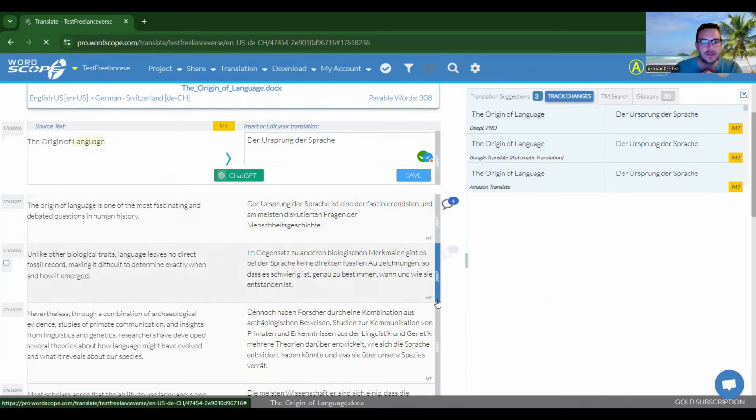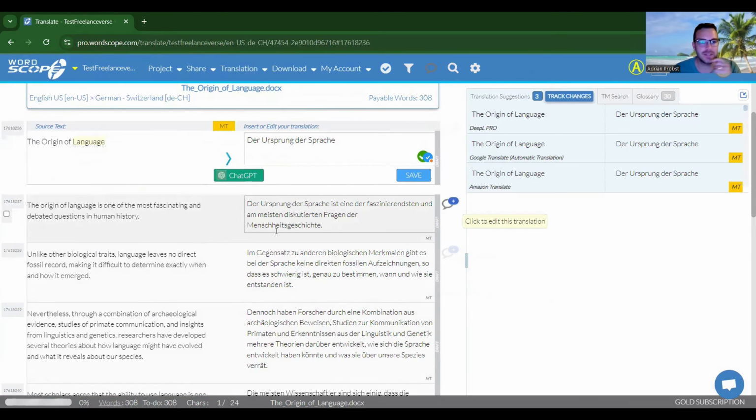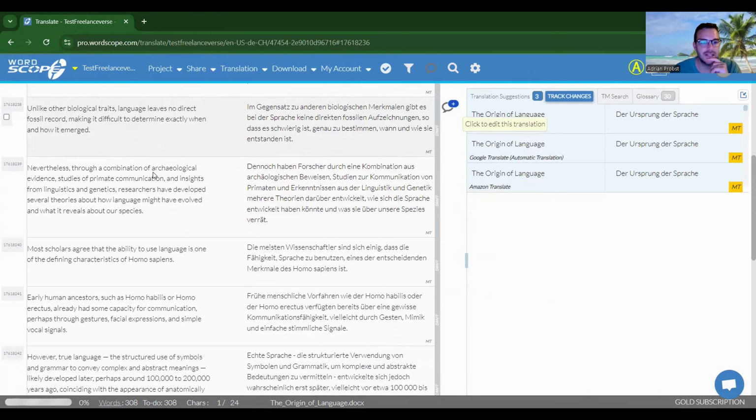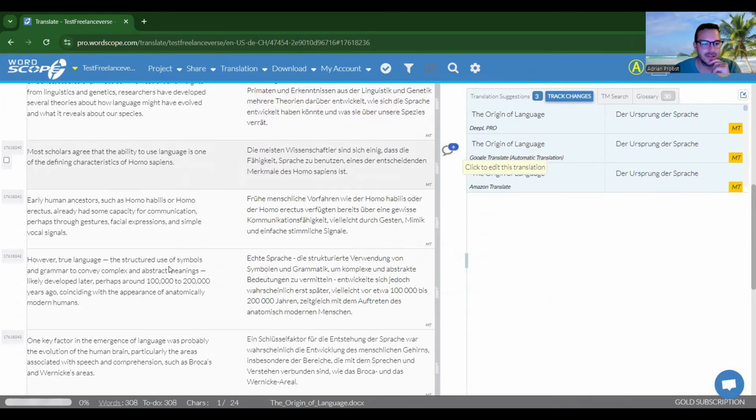So we have the editor here. At first glance, it looks like a standard editor that we are used to from other CAT tools. On the left side, we have the source text, on the right side, we have the target text, and it has been segmented very nicely into different sentences.